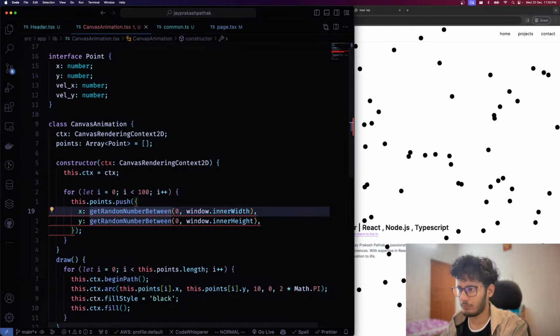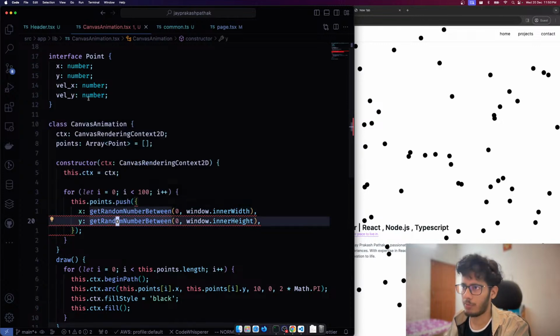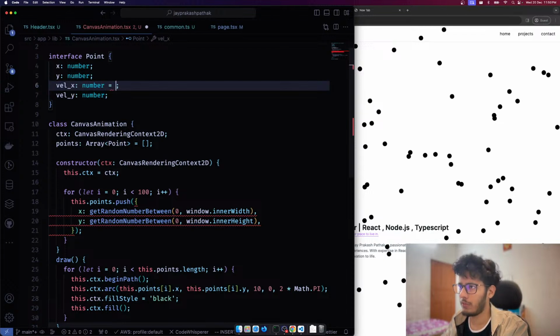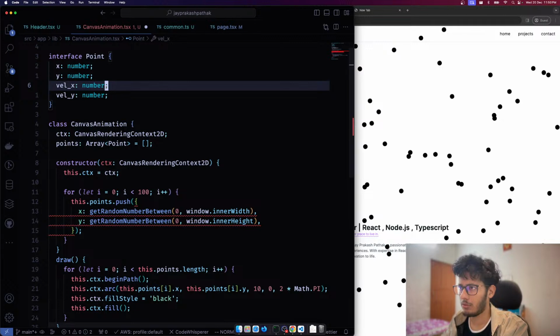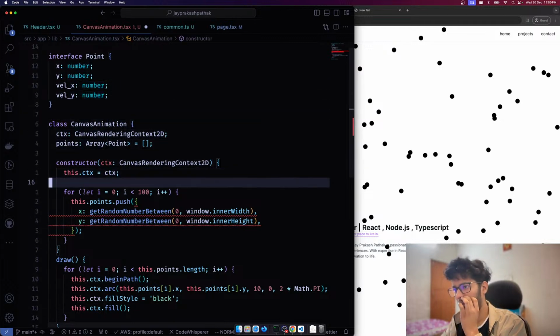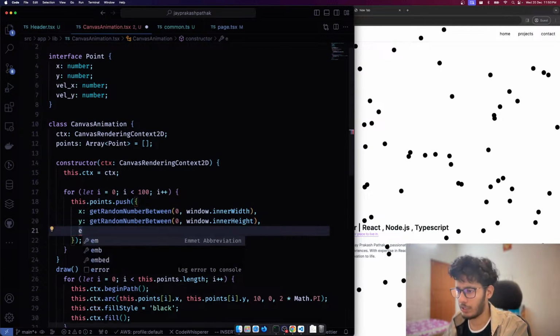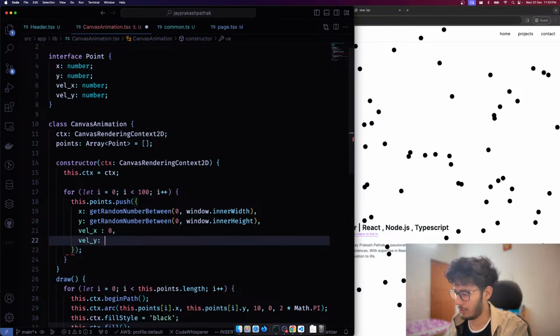I don't know, it's really unhappy with me. What happened, bro? Oh, the problem. Okay, we can't do that. So by default the velocity will be 0. So by default the velocity x will be 0 and the velocity y will be 0.